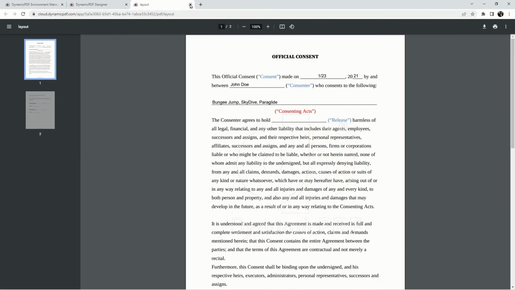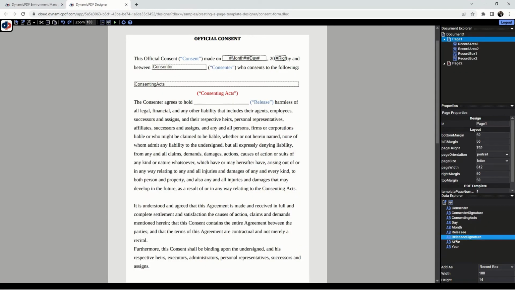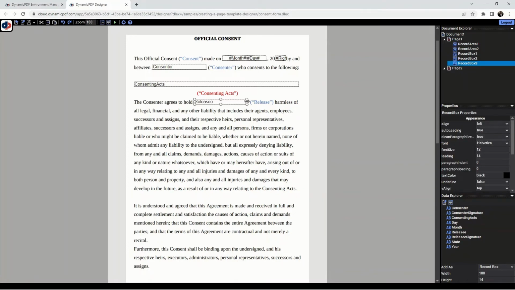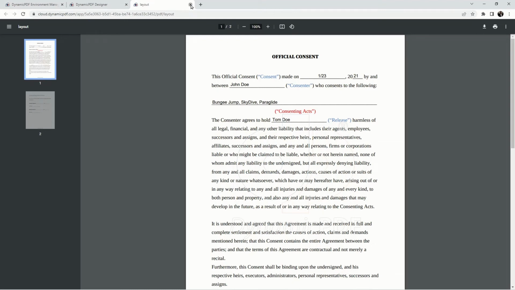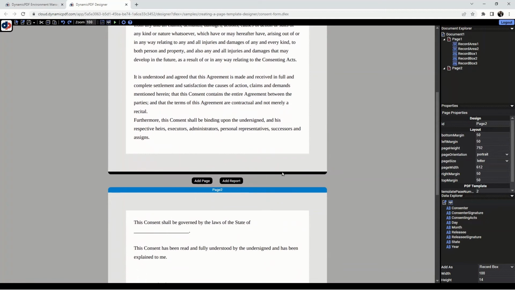Close it. Now let's add the releasee. Run it. Let's run it again just to see how it looks. Okay, it has everything added. Now scroll down to the second page.